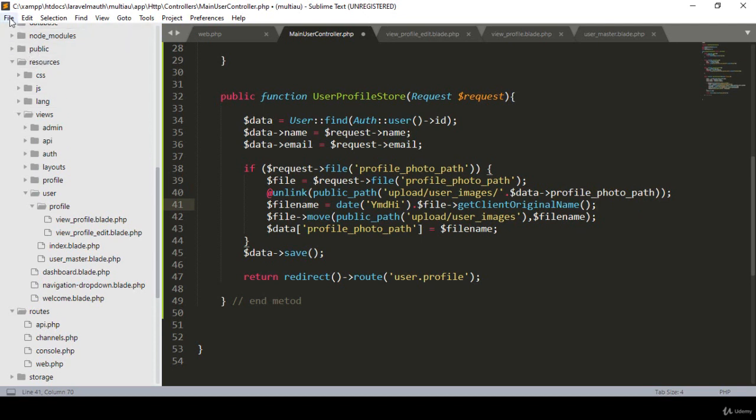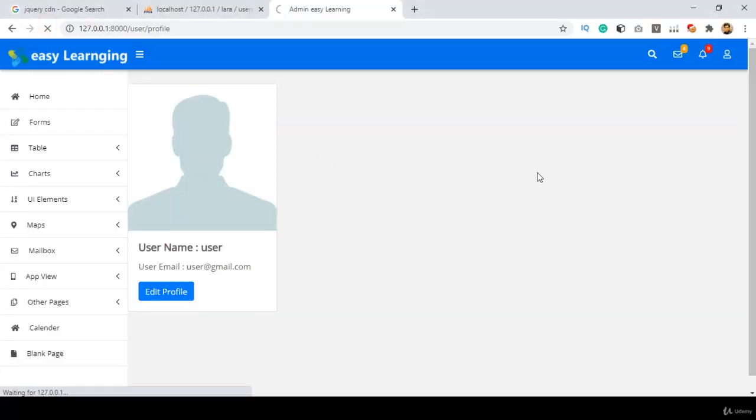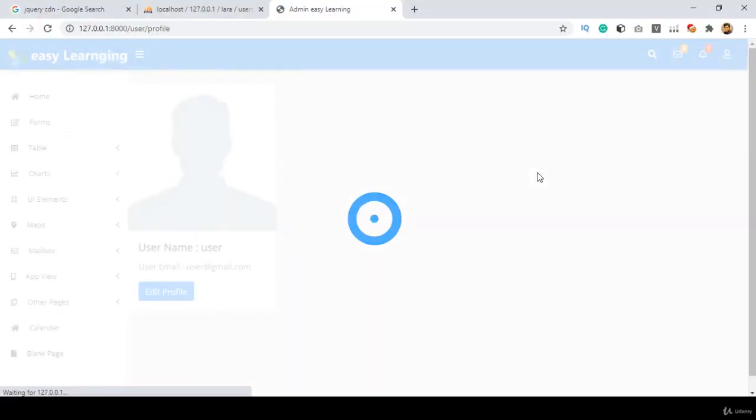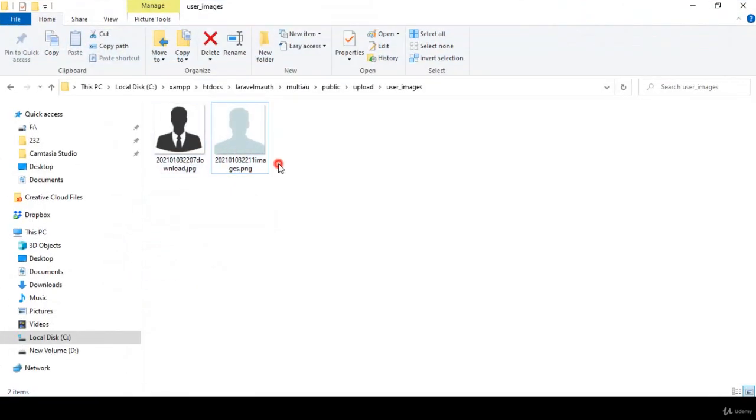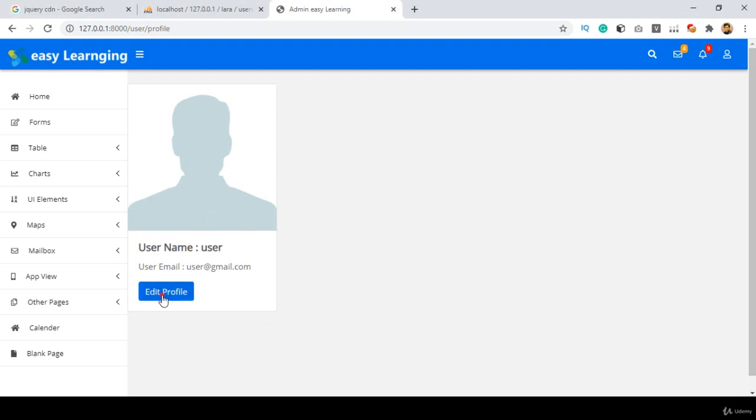Now if we want to check it, click Save All. I want to check it right now. Click refresh. Right now, friends, that is our image, right? And there are two images inserted. So now I want to replace this image. Now it should insert a new one.